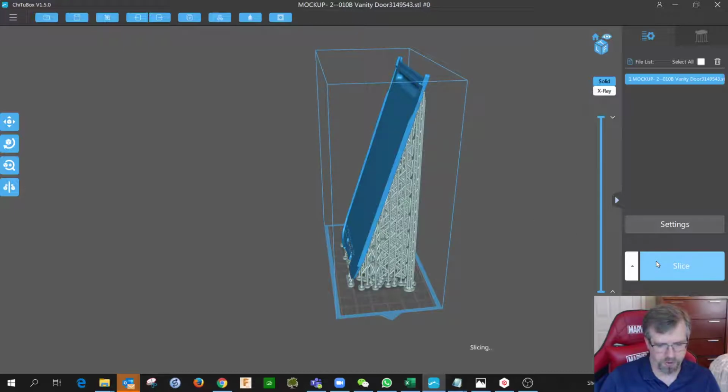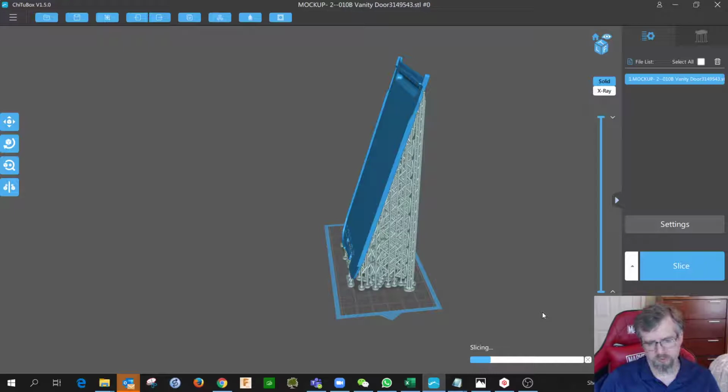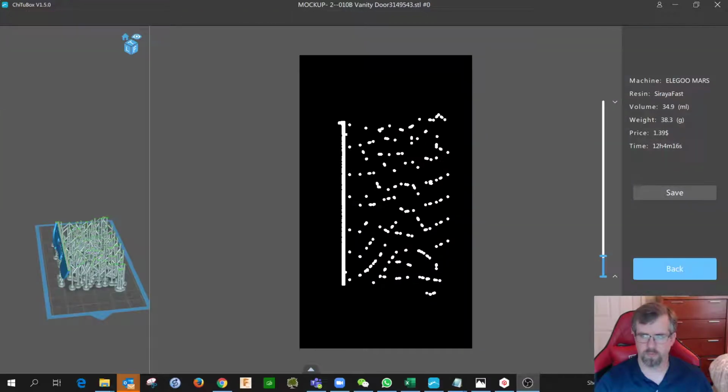And this is going to take a little bit of time depending on the complexity of your model and your computer power. Alright, look at that. Through the miracle of editing, you didn't have to see any of that.